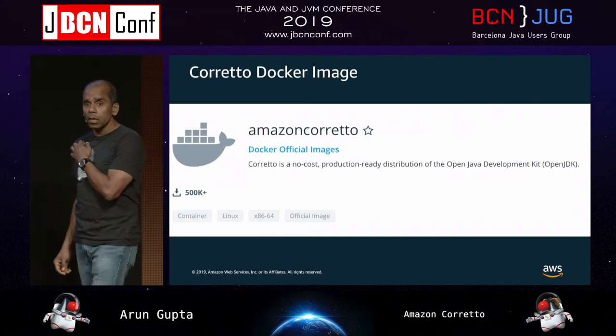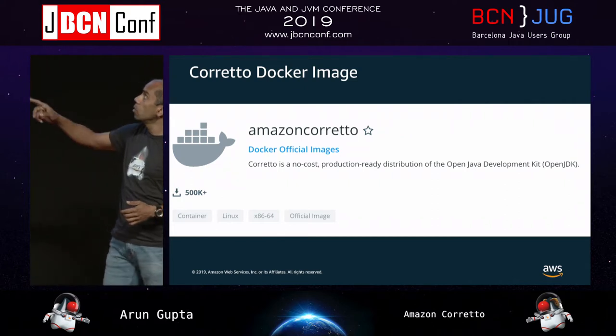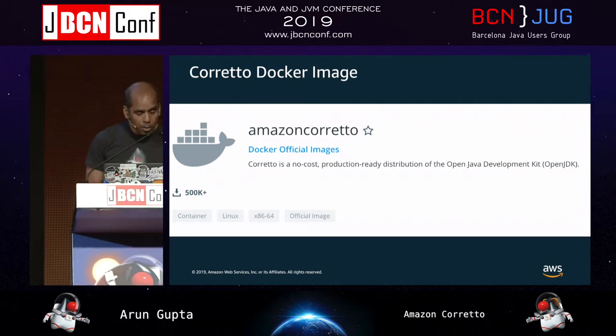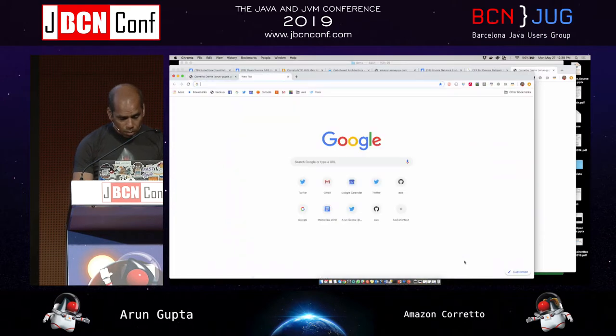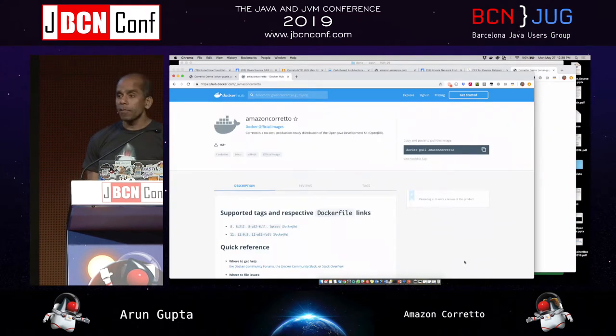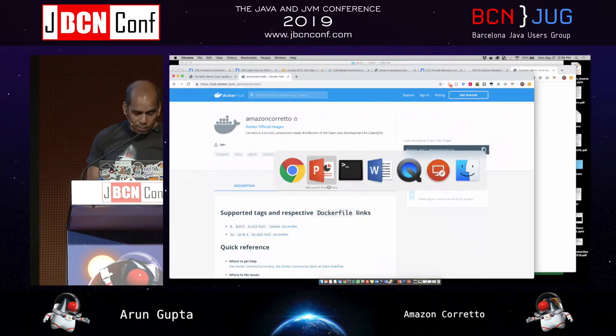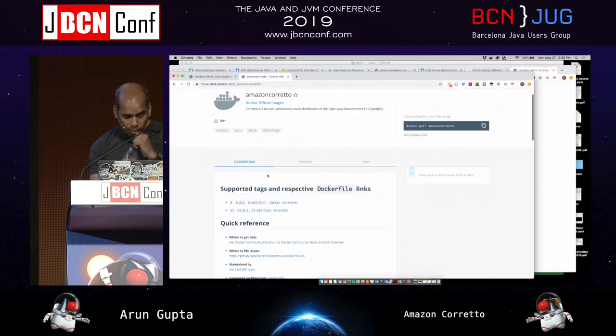By default, there is a Docker image available on Docker Hub. So you can just go to hub.docker.com. Let's take a look at that here. I go to hub.docker.com, and I go to Amazon Corretto, and I have the image right there. The snapshot is a bit old, actually. It shows about 500,000 downloads. This is about 1 million downloads now.